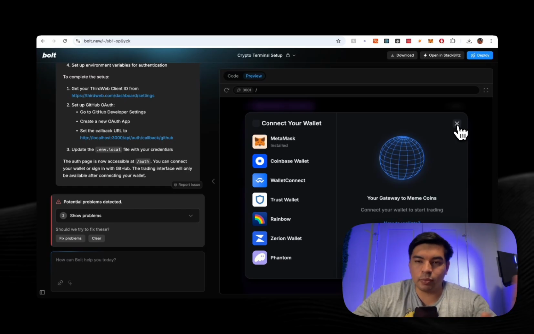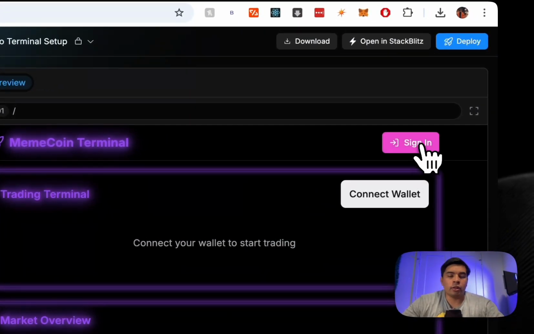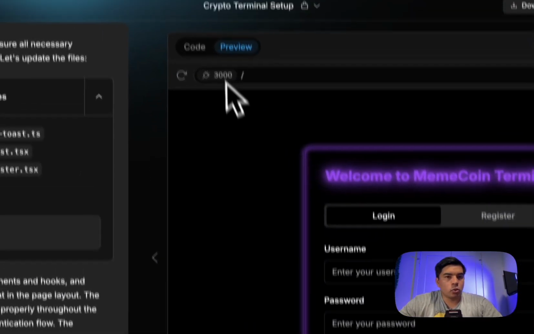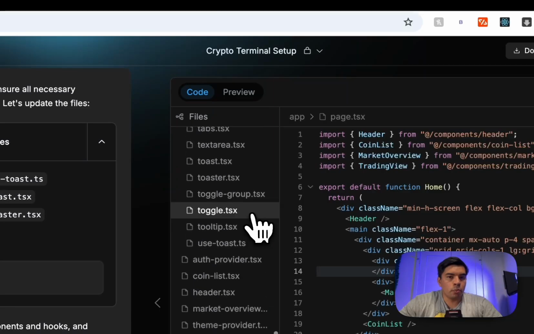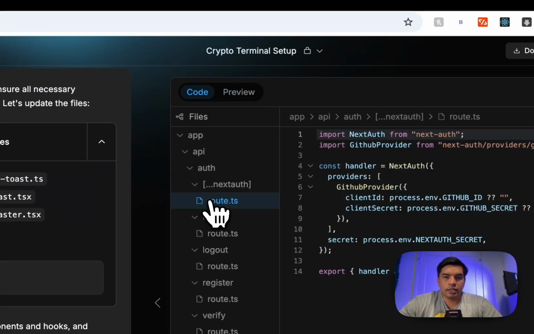Just because we can doesn't mean we should. There's a whole backend that needs to be embedded. Now let's go on to our sign-in page. I'm not sure if this is using any sort of backend. I don't think that it's assuming that we want to store this in any, let's see what it did actually.